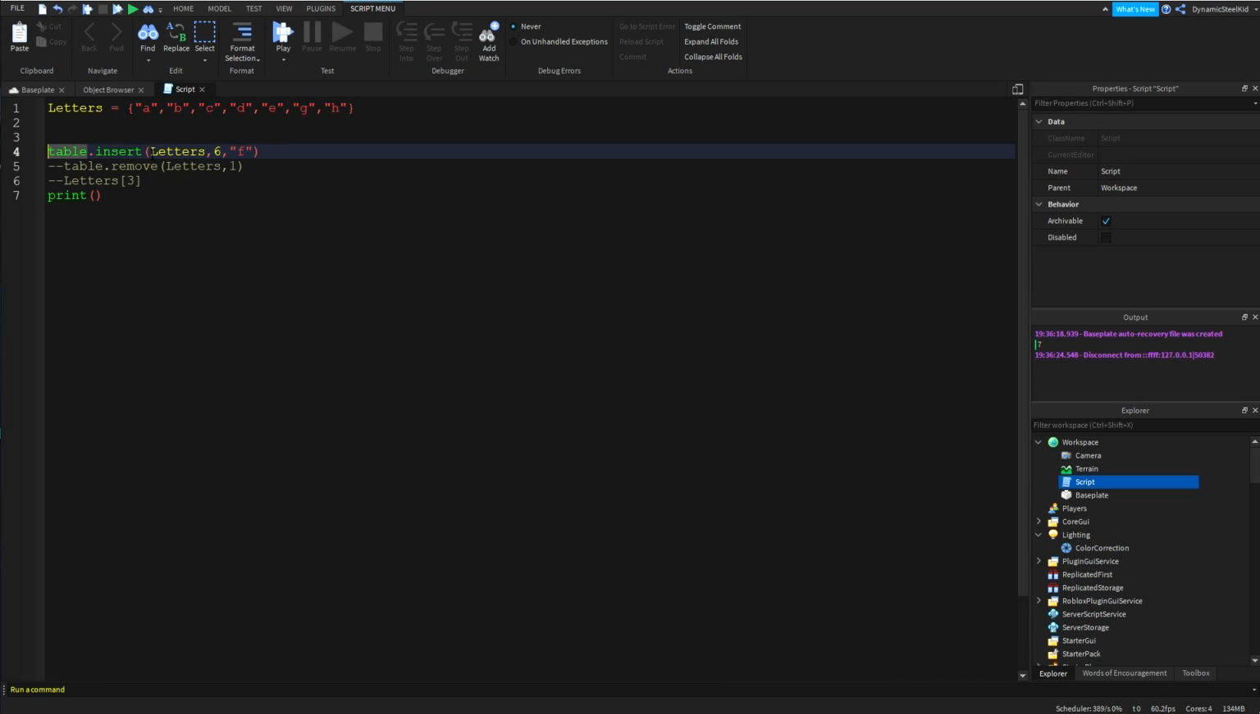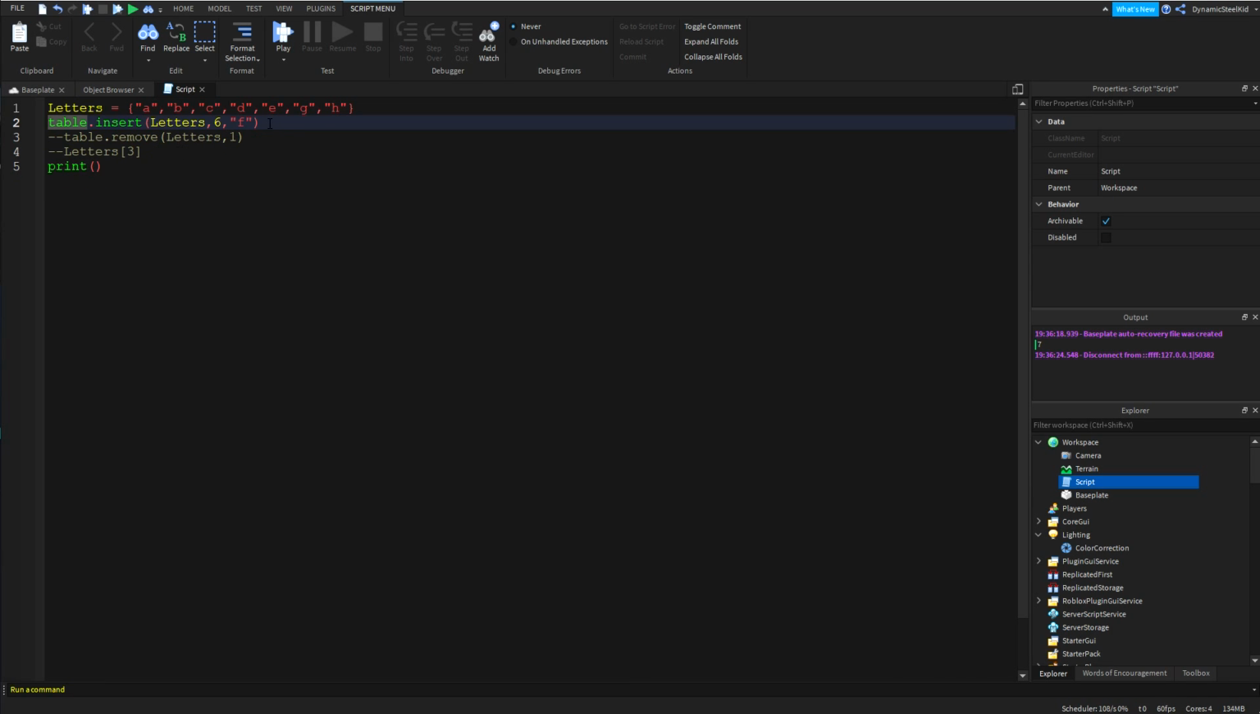Alright, moving on again. We have table.insert. Now this one's one of the more complicated ones, so I will have to go a little bit more in-depth in this one. Now table.insert is, of course, inserting a value into this table. So, letters, first of all, that's pretty self-explanatory, the table you're referencing. The position you want to insert it in, and the value you want to insert.